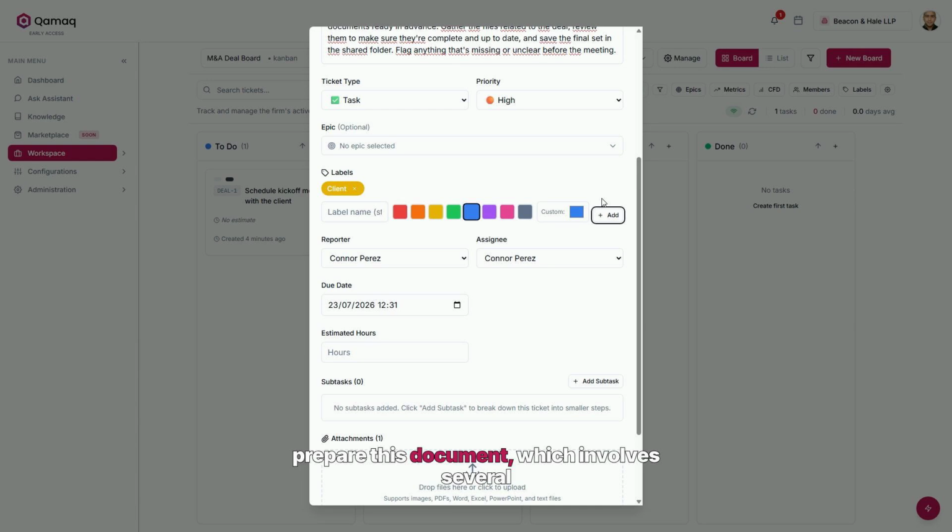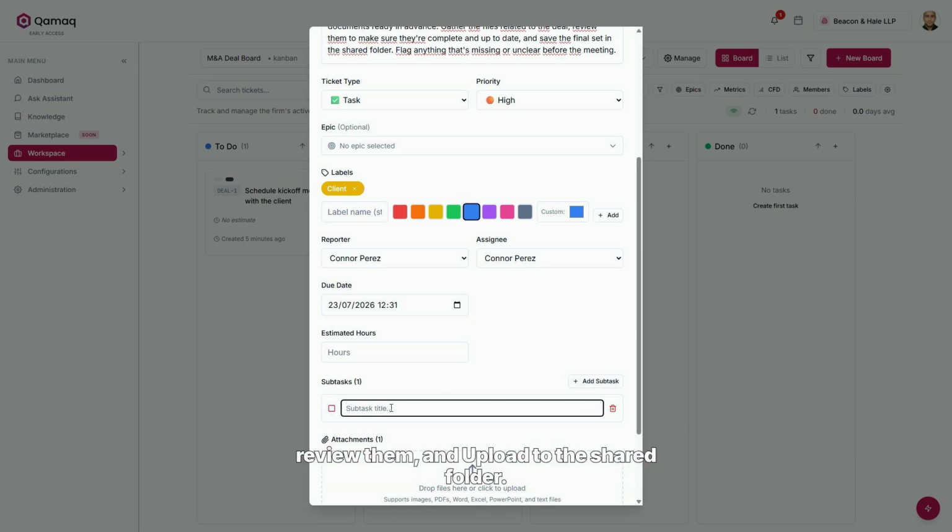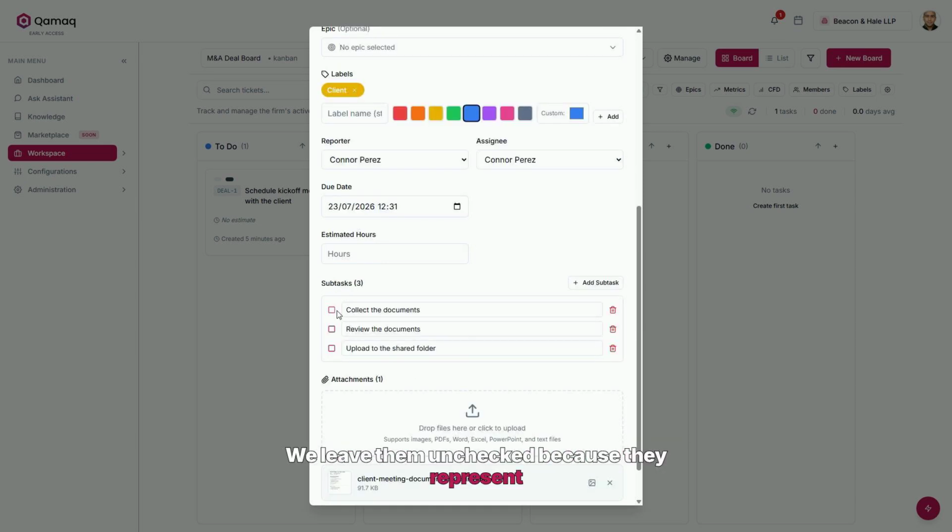To prepare this document, which involves several steps, we break it down into subtasks. Using Add Subtask, we write out each step: collect the documents, review them, and upload to the shared folder. We leave them unchecked because they represent the plan of what still needs to be done. Later, when you open the ticket, you'll check off each step as you complete it, and that progress will be visible on the card.